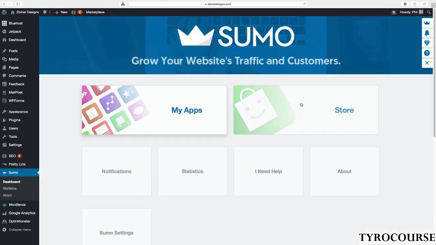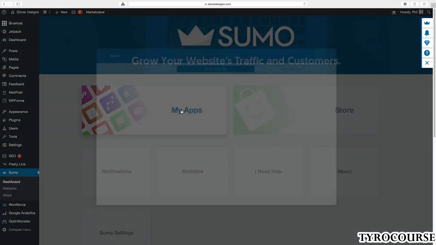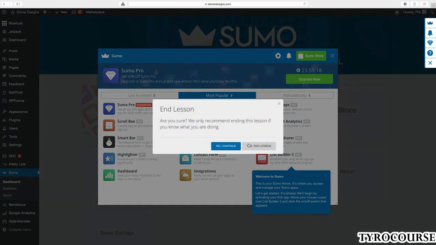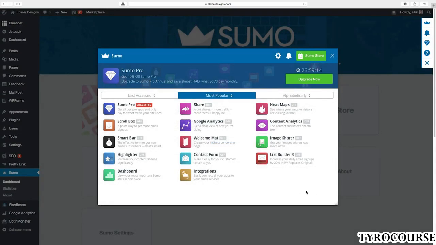Sign up with your own email address, and then it will take you to your dashboard. So you can go to the store to find out all of the different apps that they have available, or the apps that you have available to you right now. It will walk you through what you can do with Sumo, and you can see all of these tools. So I'm just going to click this X box and end the lesson that they're trying to give us.